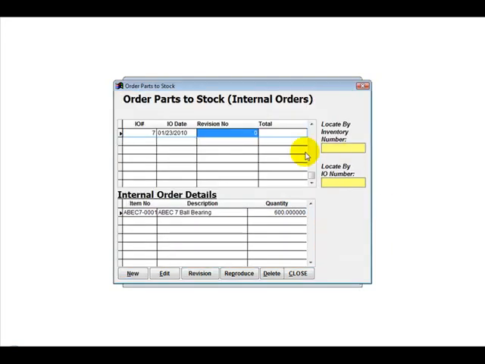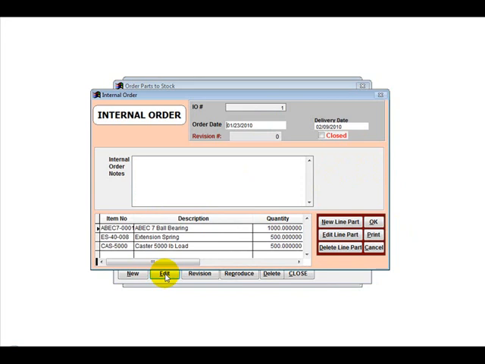To edit an existing internal order, click on the internal order and then click on the Edit button at the bottom of the window. This will open up a window where you can edit the internal order. Notice that below the delivery date field there is a checkbox called Closed. You can check this checkbox to indicate that the internal order is closed. When you've finished making changes to the internal order, click on the OK button to save your changes, or click on the Cancel button to exit from this window without saving your changes.